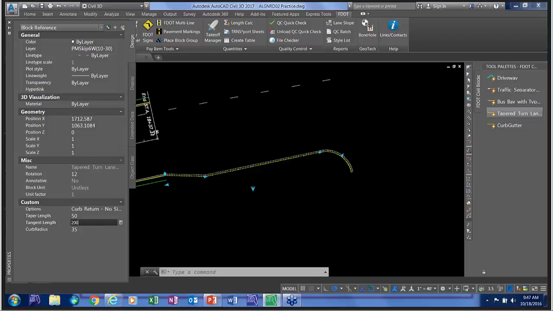I can change the tangent length, I can change the curb radius, and this is again another neat tool that you can use to lay out your geometry, and you can use it in conjunction with the multi-line tool. Okay, so there's a lot of time-saving tools and techniques in the state kit to utilize.